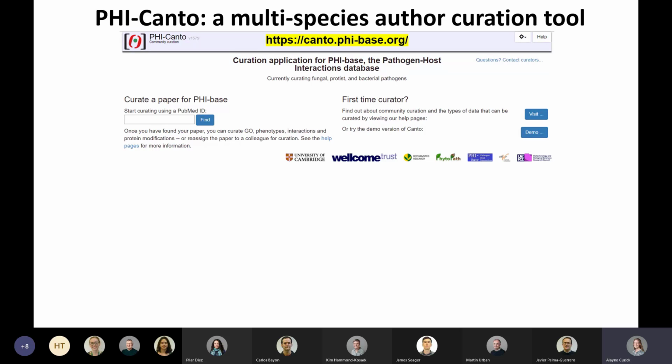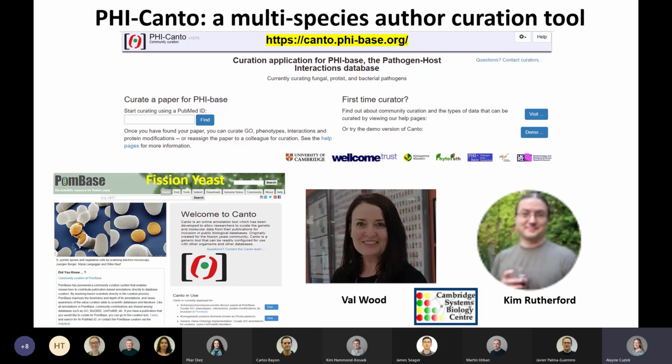This was developed in collaboration with the PomBase team at the University of Cambridge. So PomBase is a fission yeast phenotype database that's managed by Val Wood. Kim Rutherford has been working with them to develop Canto, which is their online curation tool.